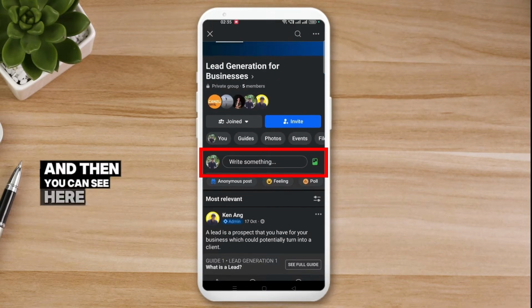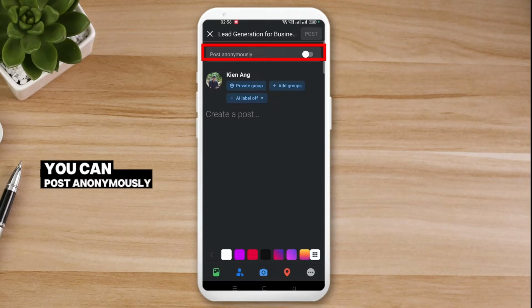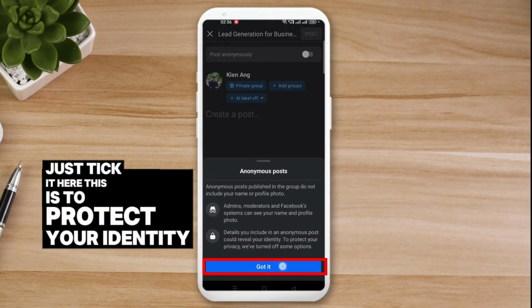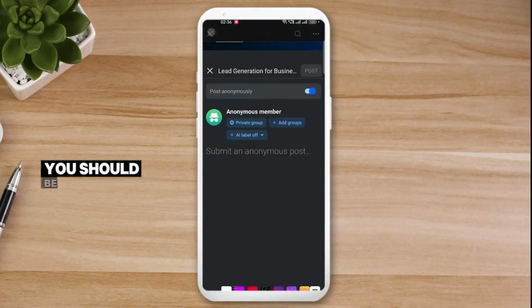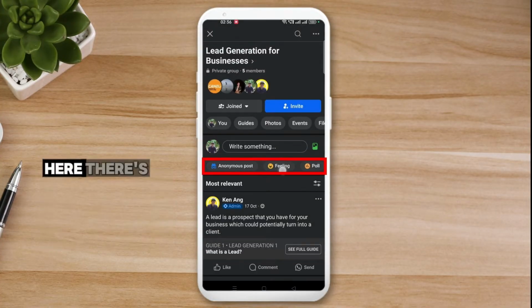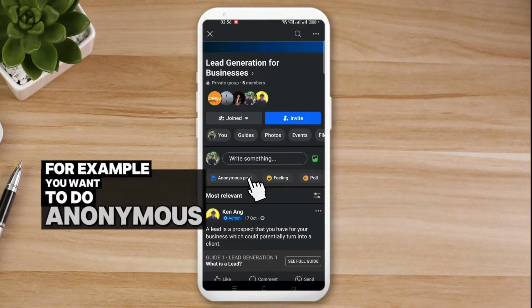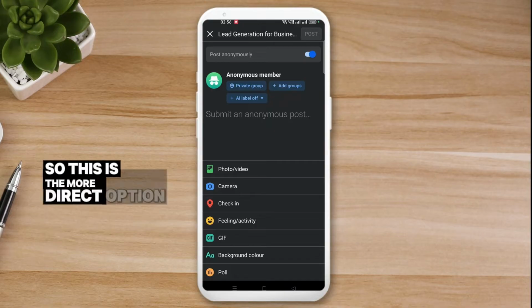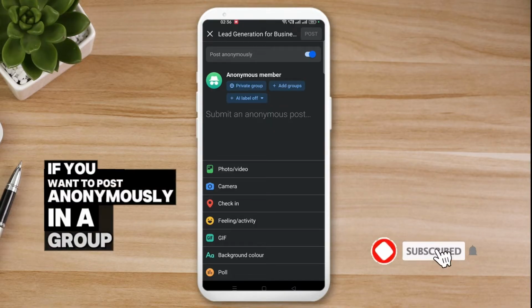And then you can see here to write something. You can post anonymously if you can see on top. Just tick it here. This is to protect your identity. Alternatively, you should be able to see it here at the bottom. There's anonymous post, feeling, and poll. So for example, you want to do anonymous post. Click on this, and automatically you're being posted anonymously. So this is the more direct option if you want to post anonymously in a group using your phone.